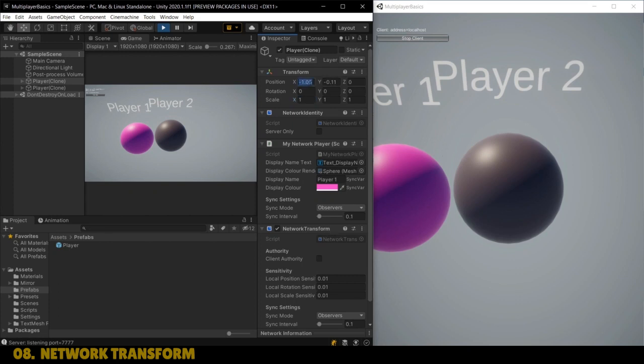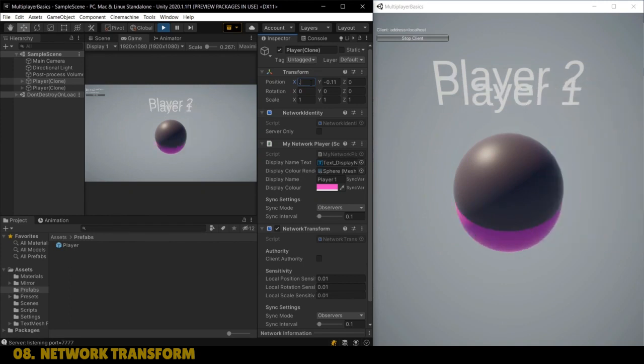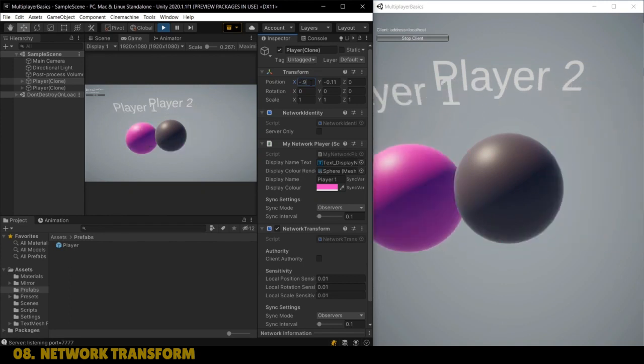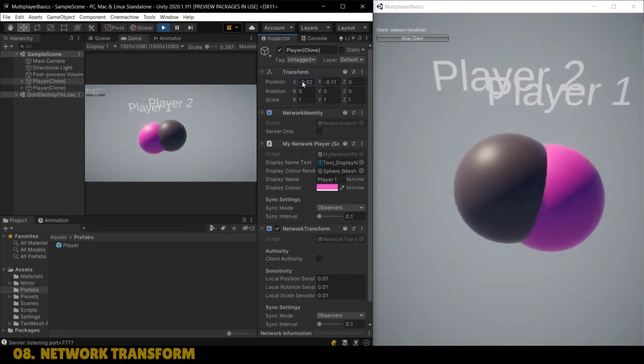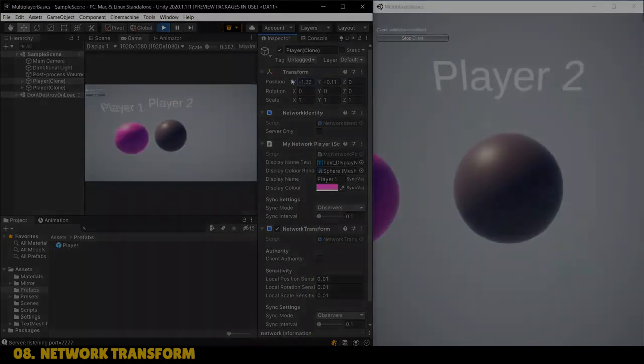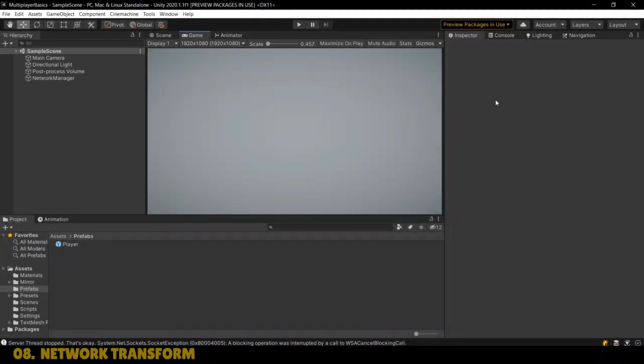If one time when I send the data I'm at 0.9, and the next one I'm at minus 0.9, going from those two positions, rather than just snapping, it can actually move between them more smoothly, and it makes the whole experience a lot better. And as far as network transforms go, that's it. We don't really need to worry about anything else. It's simple. You just stick it on objects you want to be synced for their transform components.